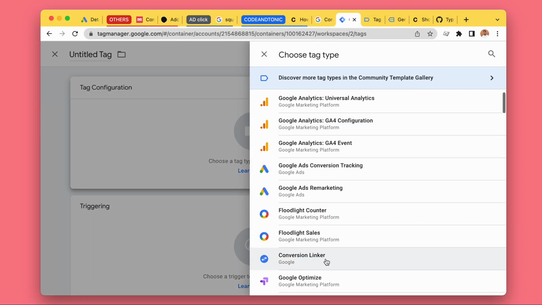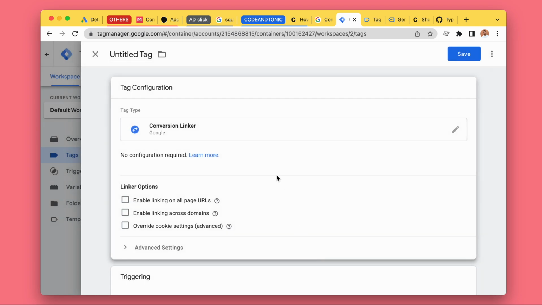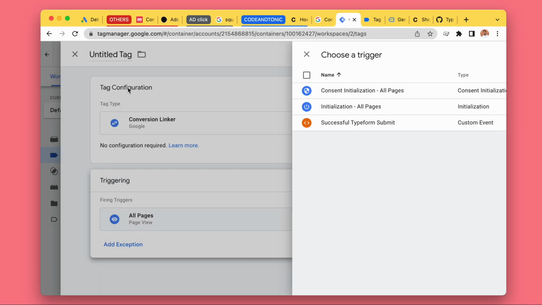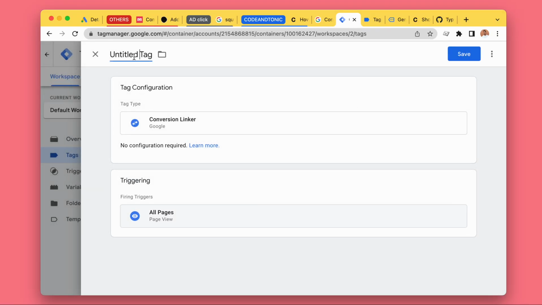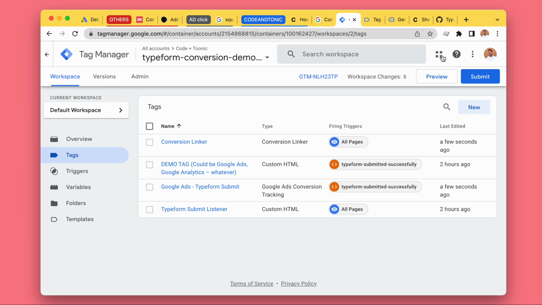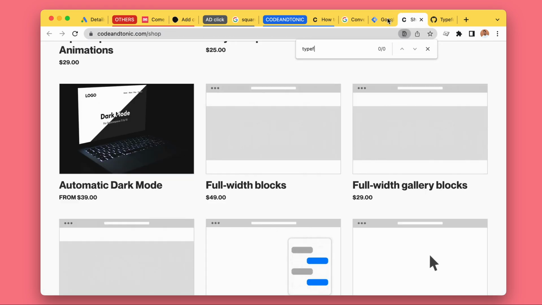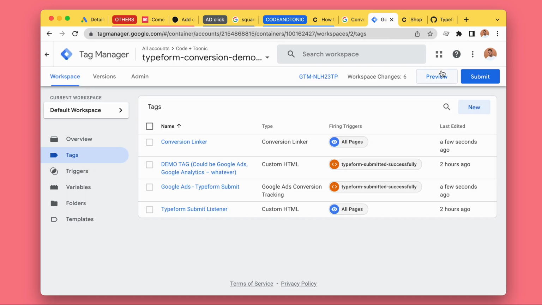we have the conversion linker here. Triggering on all pages. Whoops. I'm just gonna call it conversion linker. Okay, we should now be ready for a preview. So let's close that and click preview here.